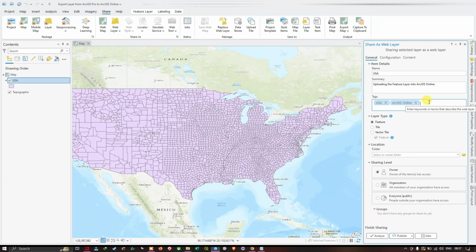In the next step we're going to navigate to the layer type here. In the layer type I'm going to select this particular option called feature. We have three different options: feature, tiles and vector. So we're going to select the feature type. And we are using the summary and tags for our own reference.